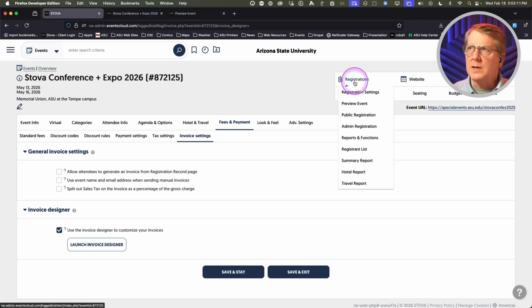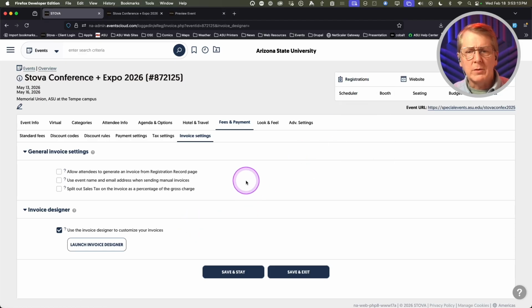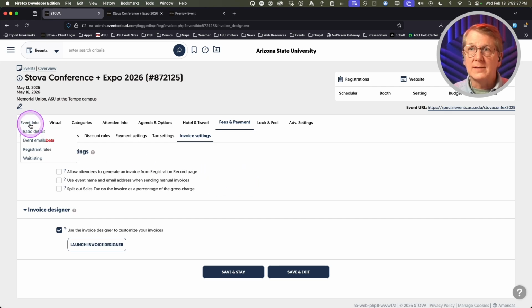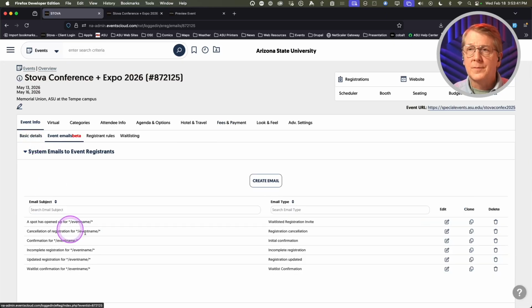I don't have anybody in the registrant list to be able to show you this. So once you start getting people in the registrant list and you open up an attendee profile, there is a way for you to generate an invoice from that attendee profile. Also, there is a merge code that you can add to your emails that I can show you, and that'll be our last demo, I think, of today, and then open it up for questions after that.